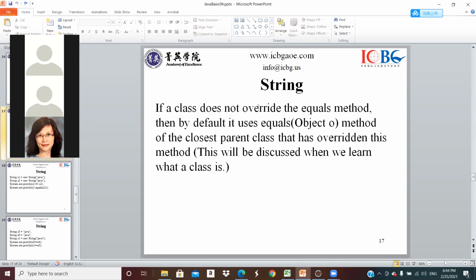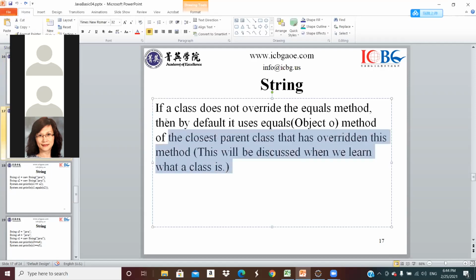If a class does not override the equals method, then by default it uses the equals method of the closest parent class that has overridden this method. And we will talk about that in the future, when we learn how to override the parent's equals method. What does equals mean? You create a method, then you control how the equals behaves. So let me move on to the next slide.